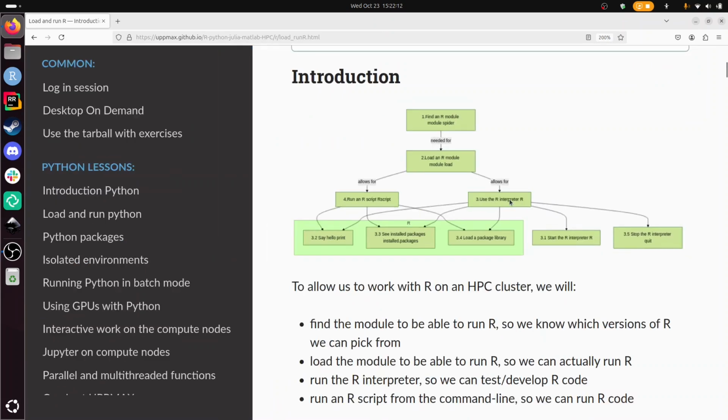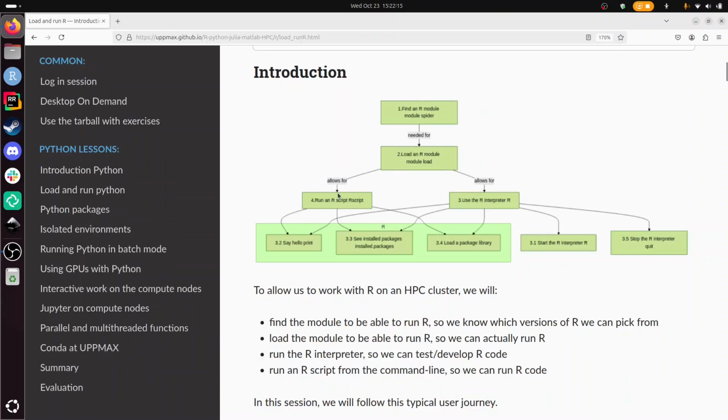This is how that module is structured. You see the numbers are the exercise numbers. So first we're going to find an R module using module spider. In exercise 2, we're going to load an R module using module load. In 3, we're going to use the R interpreter, by starting it, by stopping it, by loading a library. And we're going to run an R script too using Rscript.